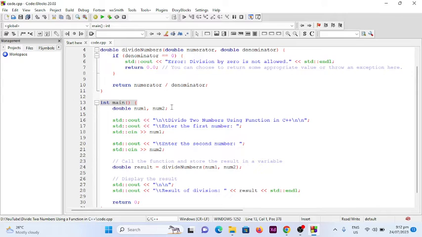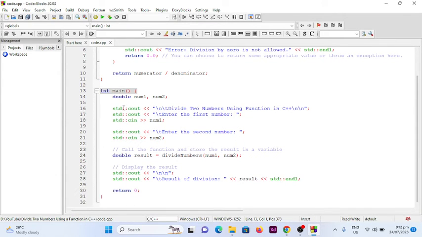In main, it is the function that is being executed by our C++ compiler. And then line number 14, we declare another set of variables, num1, num2, which have a data type of double. So we have the title, divide two numbers using function in C++. Line number 17, 18, enter first value that will be stored in our variable num1. Line number 20 and 21, we are asking the user to give the second number stored in variable num2.